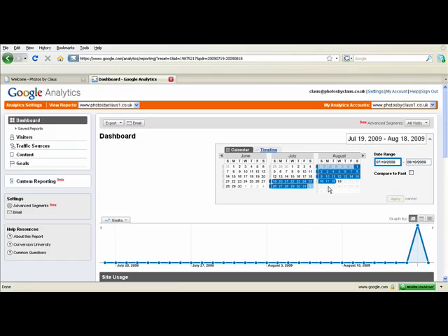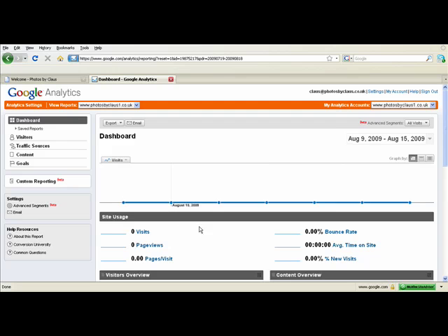Here you change the date range, so for last week you click the 9th to the 15th and apply, and it'll show you all the stats from that week.